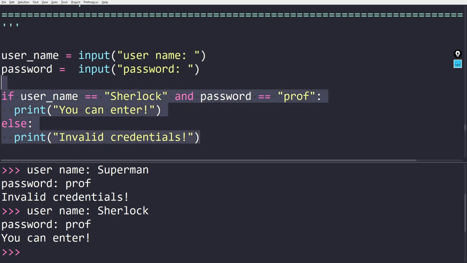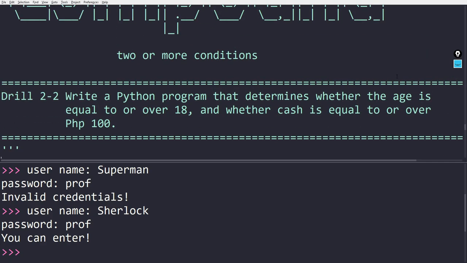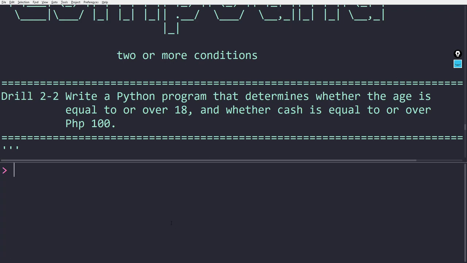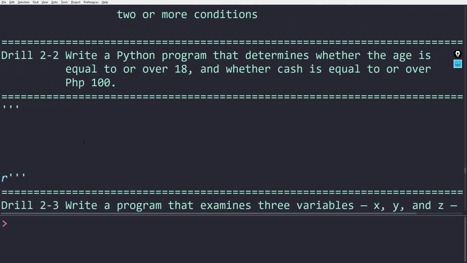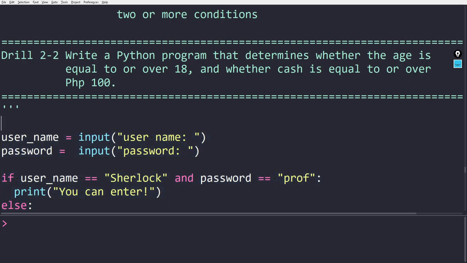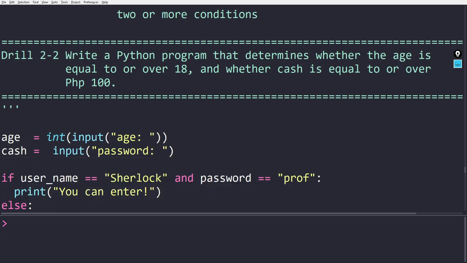So let's try the drill. The drill here is: write a Python program that determines whether the age is equal to or over 18 and whether the cash is equal to or over 100, in this case pesos. So I will recycle the previous age input. I will put this in my variable age and cast it to integer. So this is for my age, and for cash, for example, let's also cast it to int.